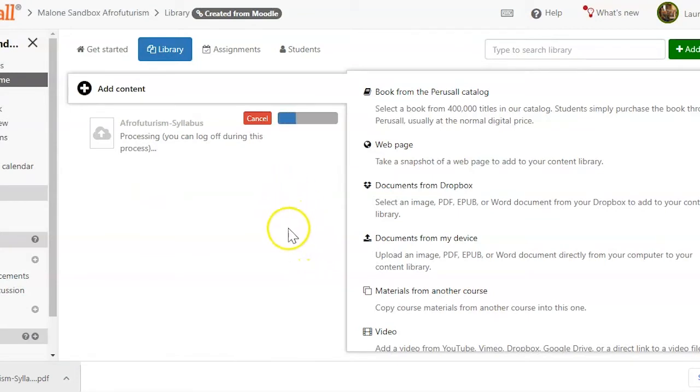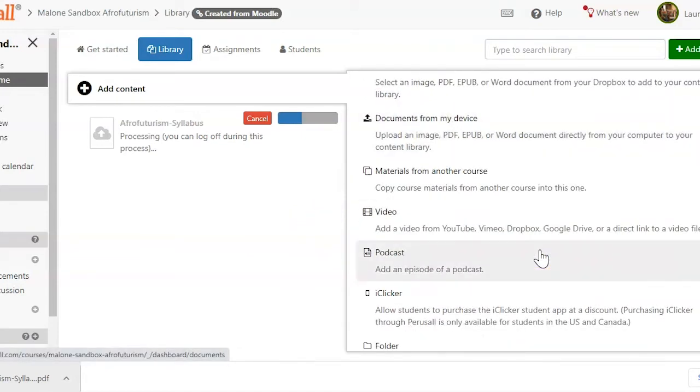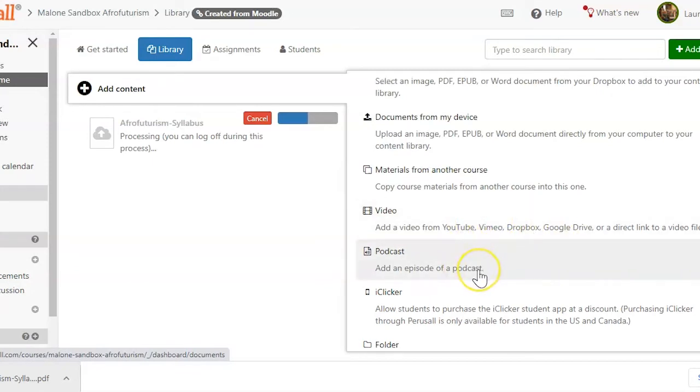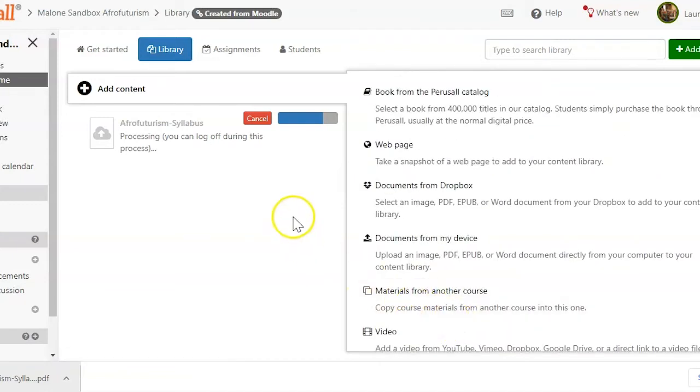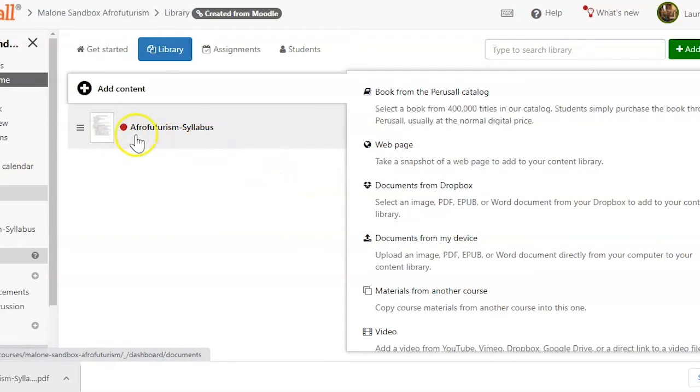As this is uploading, just a couple of cool things to point out about Perusall. This lets you annotate basically anything, so if you have a video or a podcast that you're having the students listen to, then you can do that. And you can also have students upload to a folder directly, so this might be something that you think about utilizing for peer review. Alright, so we have our thing now. This will always be right here in the library for you.